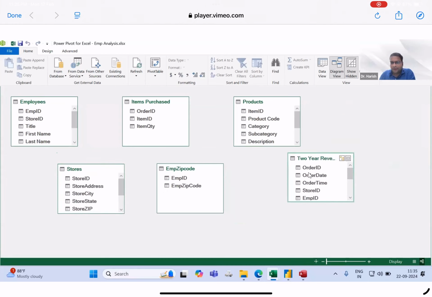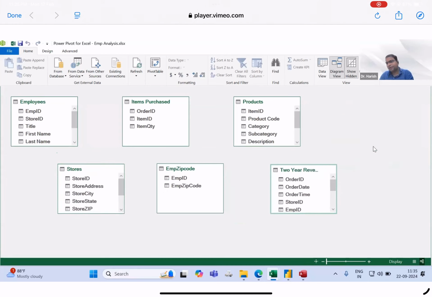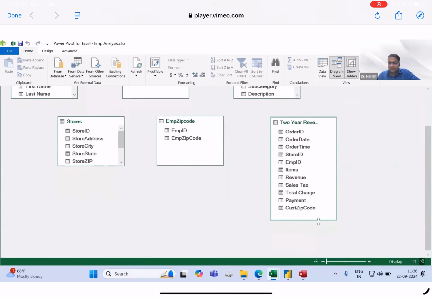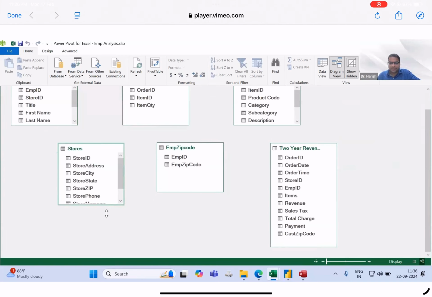If you remember from your database concept in your graduation or early working years, this is a type of relational database where primary key and foreign key relationships we can establish by using the common fields.